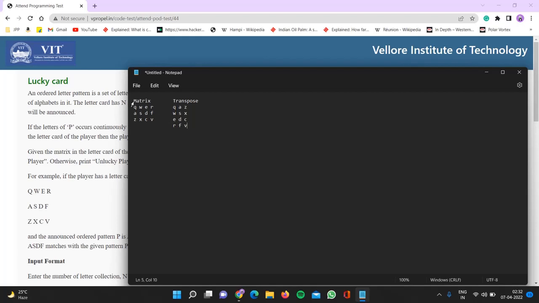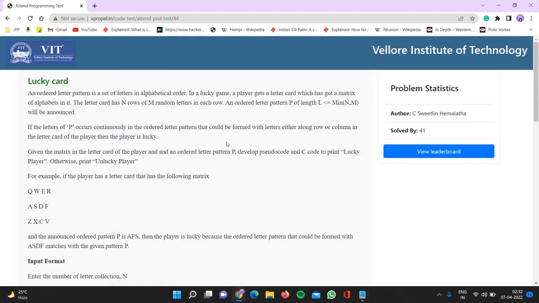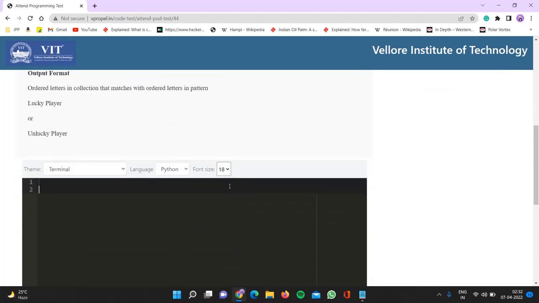If this pattern P cannot be formed using this matrix or even the transpose of this matrix, then the pattern can never be formed. Because what is transpose? By transpose I only mean that the columns present inside this matrix M are converted into rows in the transpose matrix. So if I'm not able to find the pattern P using any of these columns or rows, then I will print unlucky player. So first of all, let's input n, that is the number of rows, as an integer input.